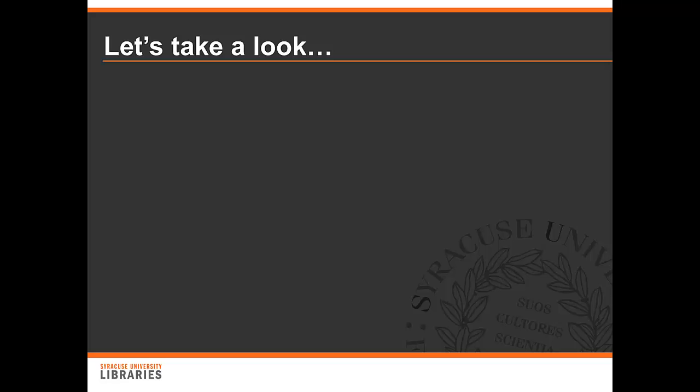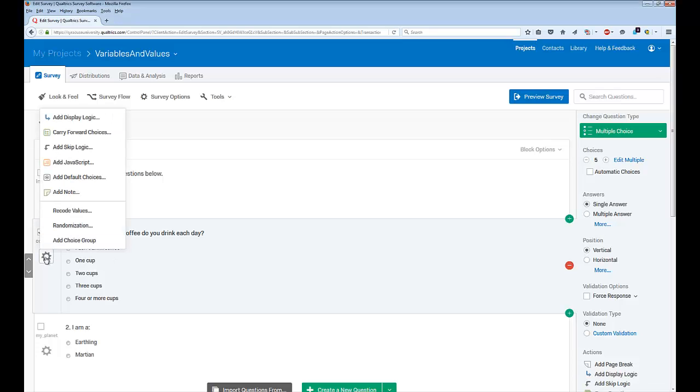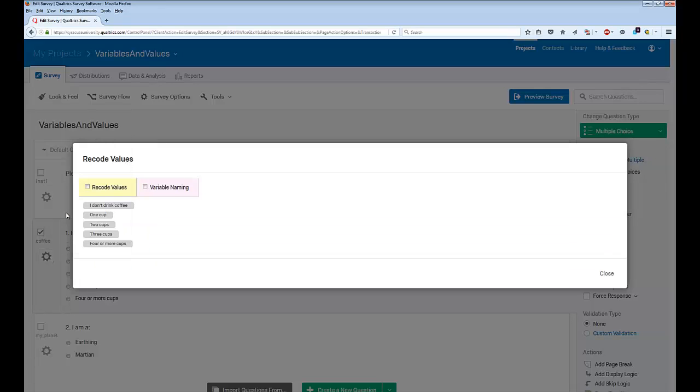Let's take a look at Qualtrics again. To see what values and labels Qualtrics is using to enter the data and will output when you output your data, just come over here to the gear icon and select Recode Values. If you check the box here, you'll see these are the values that Qualtrics enters as people make their selections, and this is what will be output in your SPSS or Excel file. If you come over here and click on Variable Naming, this is the text that will be output if you are using SPSS.